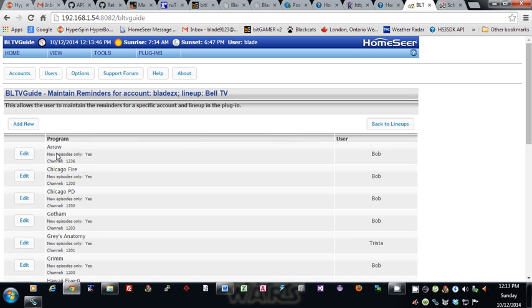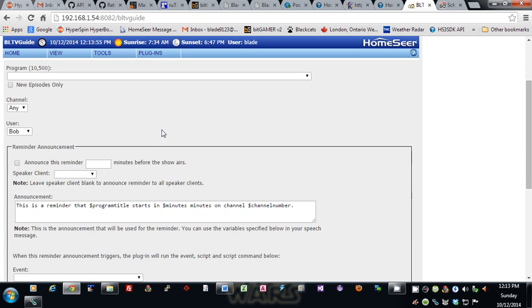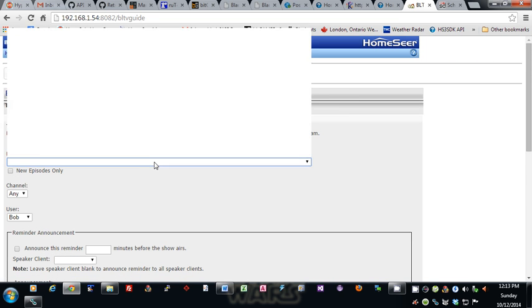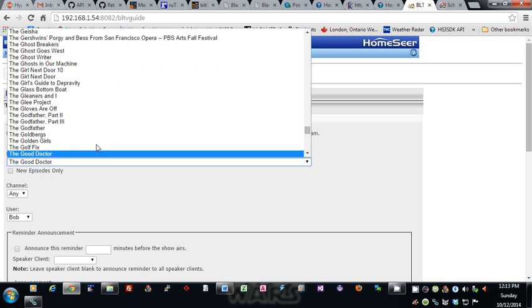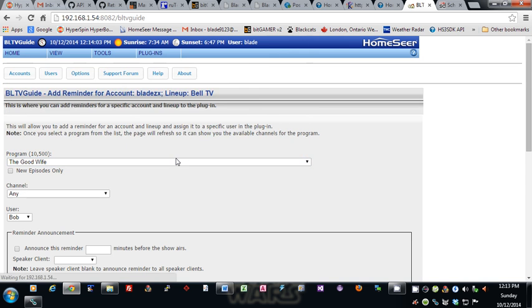So let's talk about reminders. They are specific to an account and lineup, and you can assign it to a user. So let's go in and add a reminder. When you do that, you get a list of all the shows, so you can pick the show that you want.